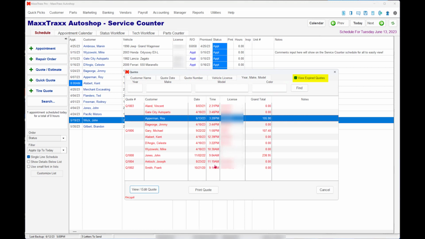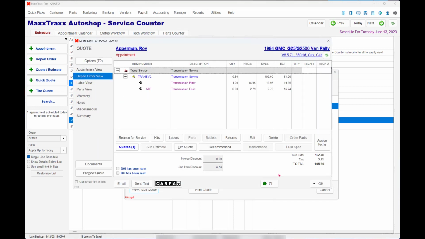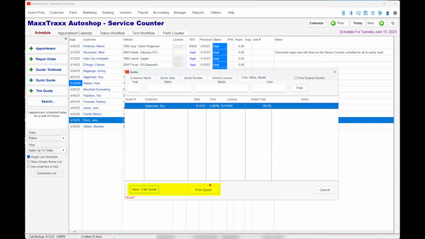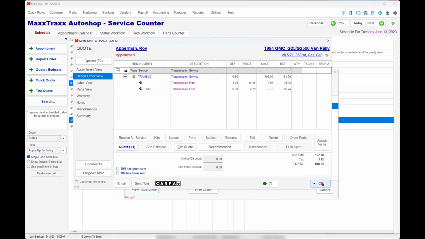Clicking that box will display all expired quotes in red. Finally, when search results are brought up, double-click the item to open it up or click the View Edit Quote or Print Quote button at the bottom.